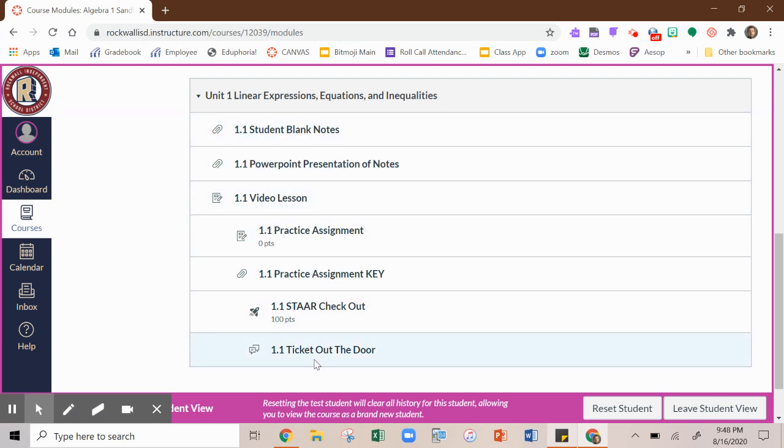It's always set up the same way. You're going to start out with your notes. You have a blank set of notes. If you want to print those, you can, or you will take these notes in your notebook. Then you have a PowerPoint presentation of notes. That is the same thing. It's just in PowerPoint form, and it has all of the notes filled in. And then you have a video lesson. The video lesson is me teaching. Now, if you are in my class, I am going to be teaching you live, so you won't need that video lesson. But if it's one of the days you're at home, if you're learning from home remotely, then this is how you will get your lesson. It's the PowerPoint just in a video.